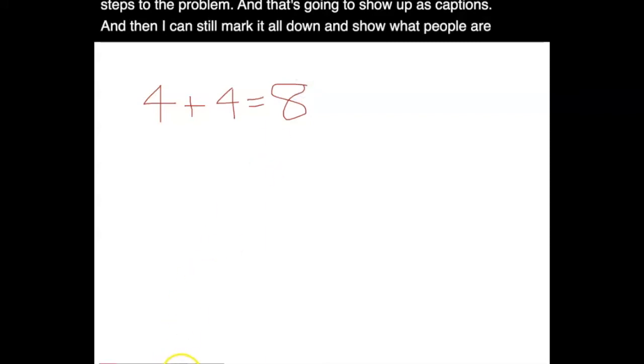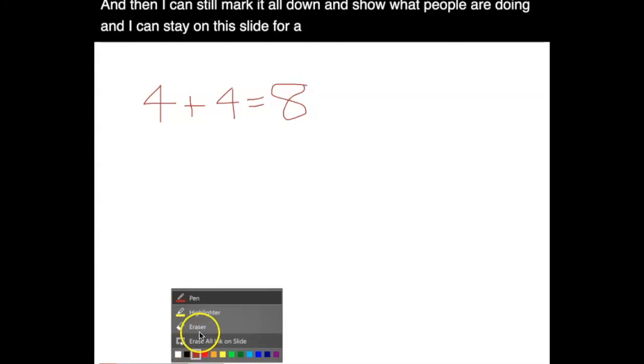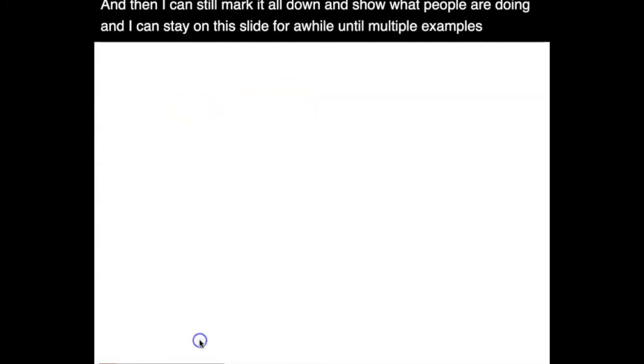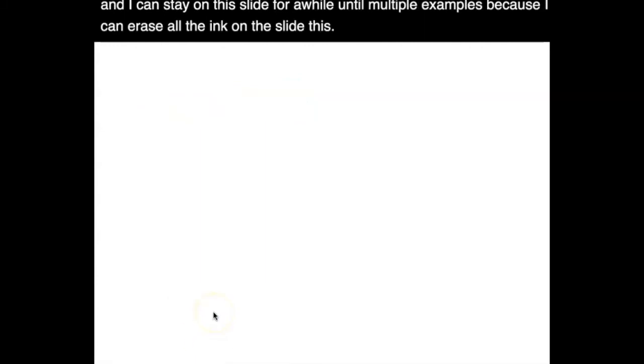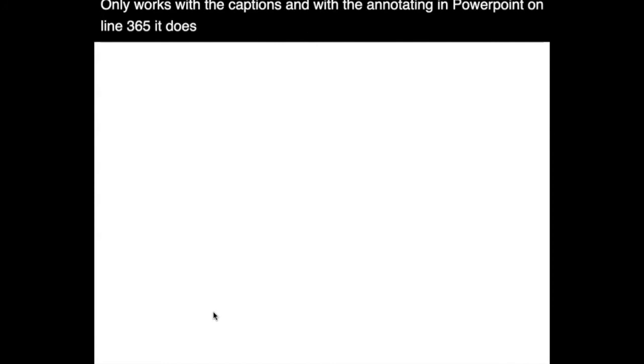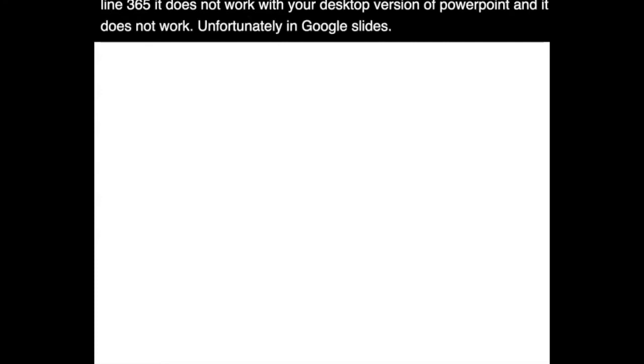And I can stay on this slide for a while and show multiple examples because I can erase all the ink on the slide. This only works with the captions and with the annotating in PowerPoint Online 365. It does not work with your desktop version of PowerPoint, and it does not work, unfortunately, in Google Slides. That is one option for you when you're doing distance or remote learning and teaching via WebEx or Zoom to maintain the accessibility for your students.